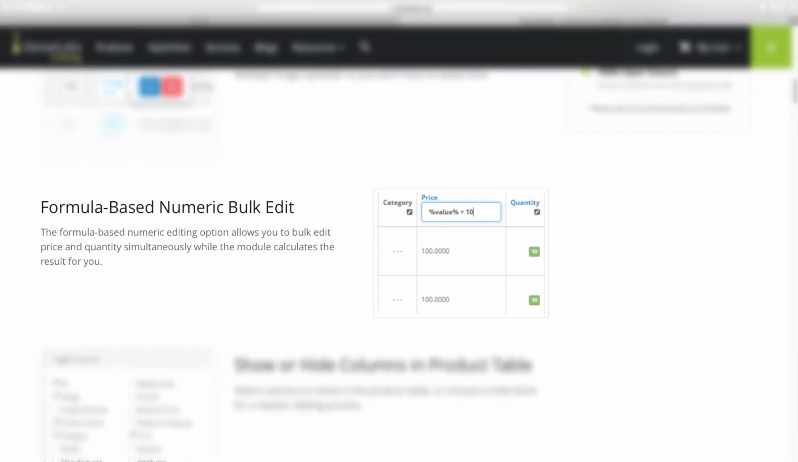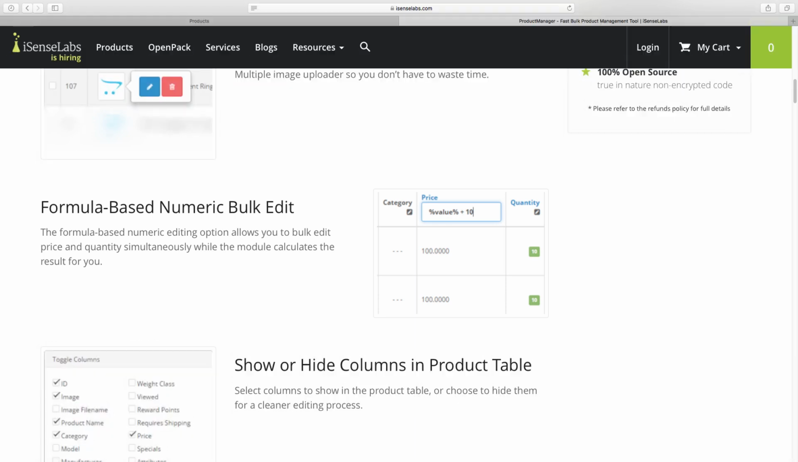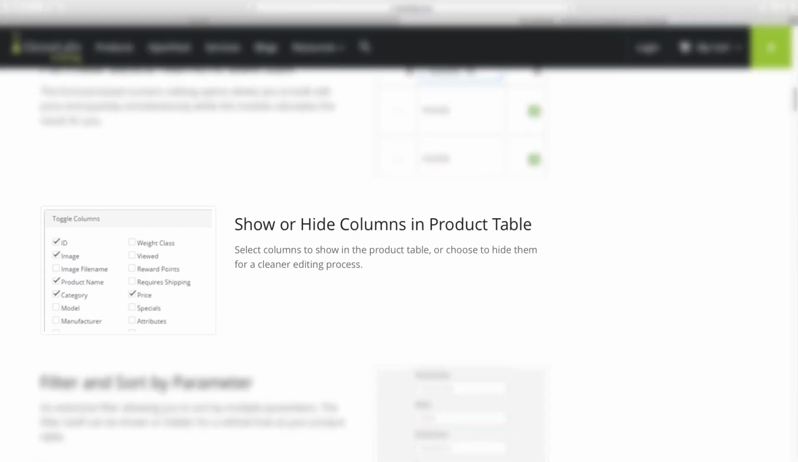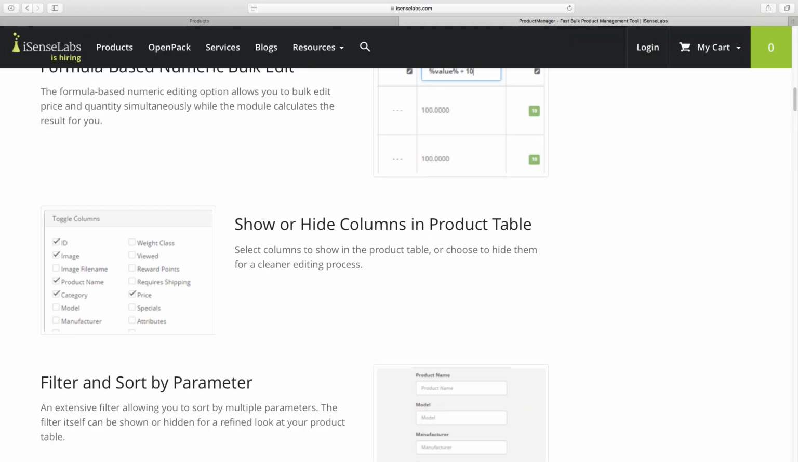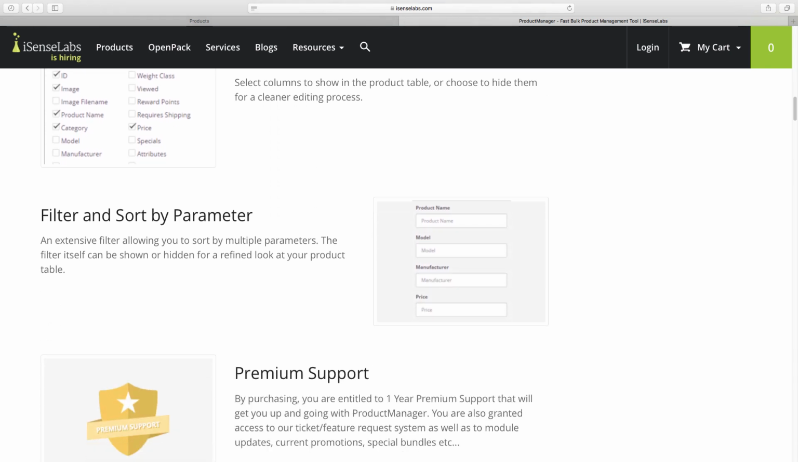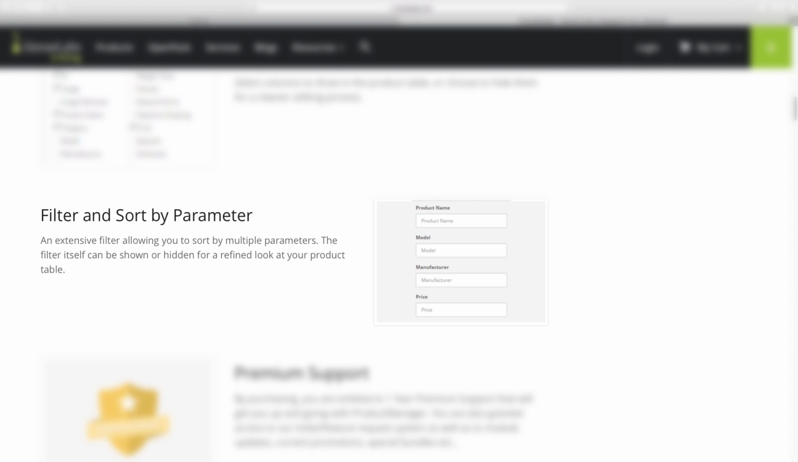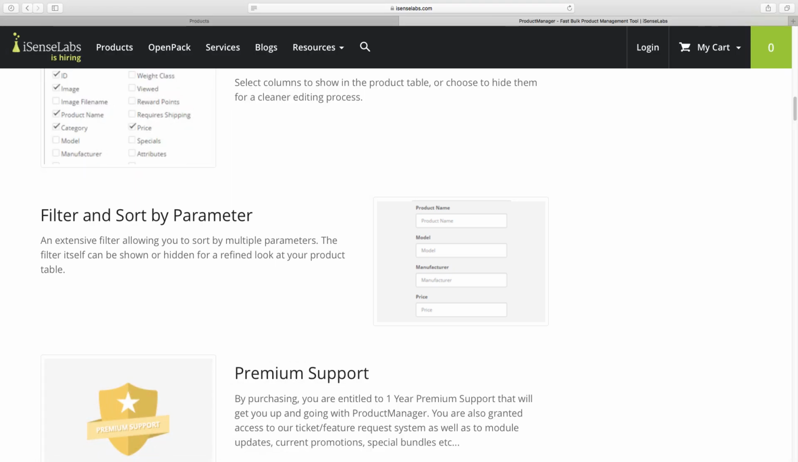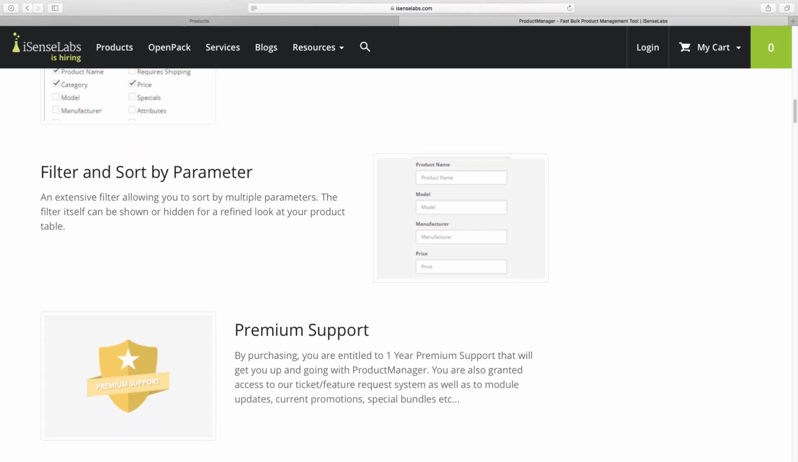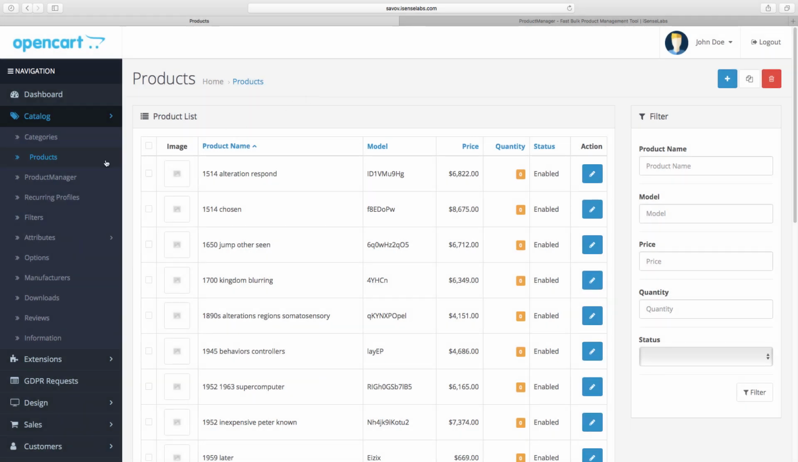You can also do formula-based bulk edit for price and quantity, so the extension does all the calculations and maths for you. Product Manager also allows you to customize your settings and choose which columns you're interested in editing, and thus displays them at the back end of the module. It also features a powerful filter for sorting options that can be displayed or remain hidden. Now, let's take you for a quick overview.